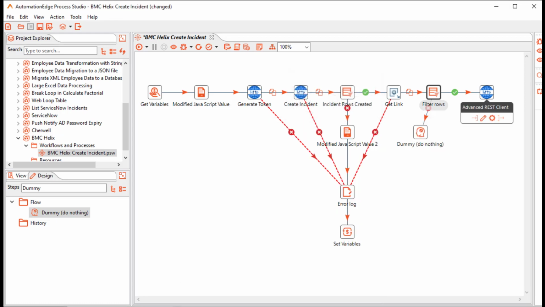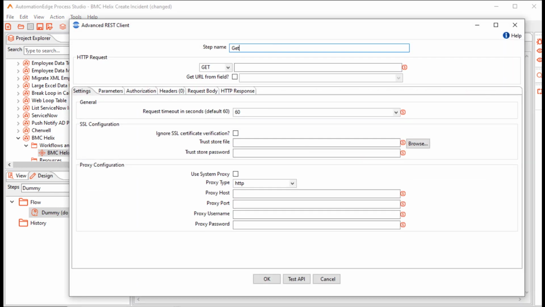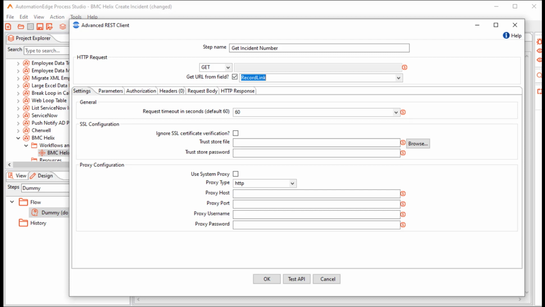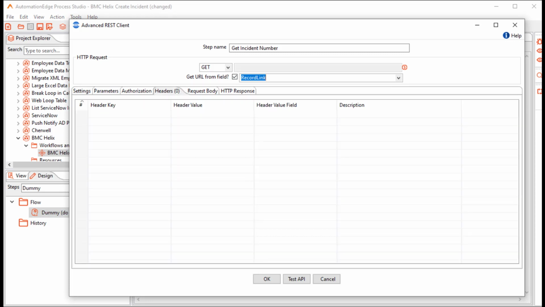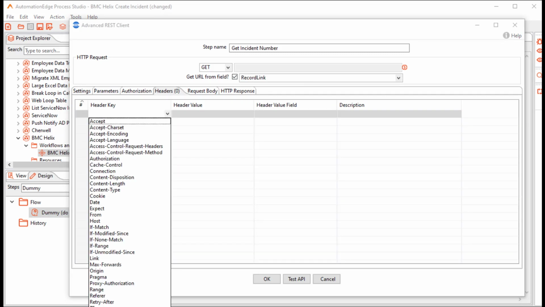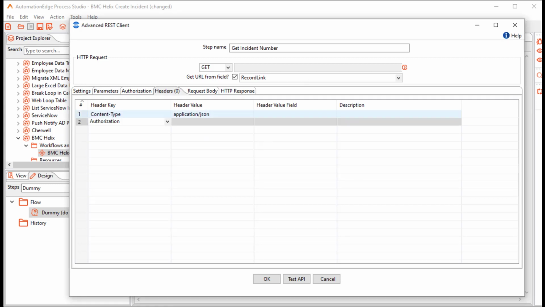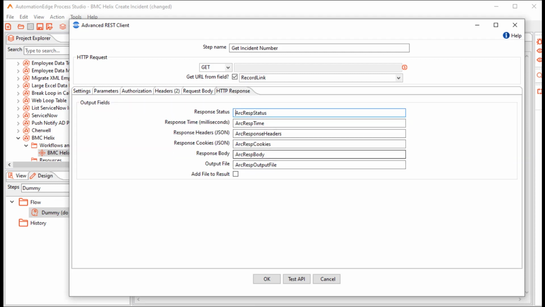Now let us configure the advanced REST client. Call it get incident number. The HTTP request is of type get. Get the URL from the field. Select the record link that we fetched in the previous step. In the headers tab, provide the header key content type is application JSON and authorization value field is token. In the HTTP response, in the response body, provide incident details.